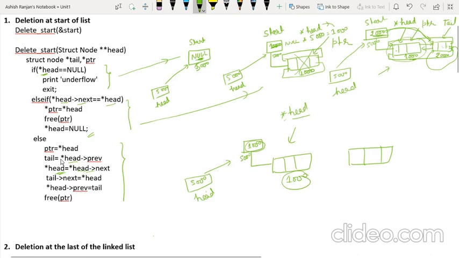So I want to delete this node. PTR is pointing to this node itself. Tel is this. Now, the asterisk of head means this content. We are updating this content with asterisk of head ka next. Head ka next means 2000.